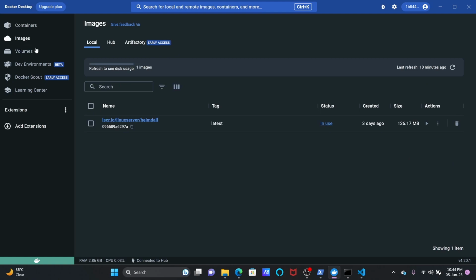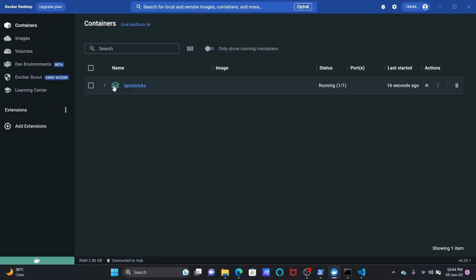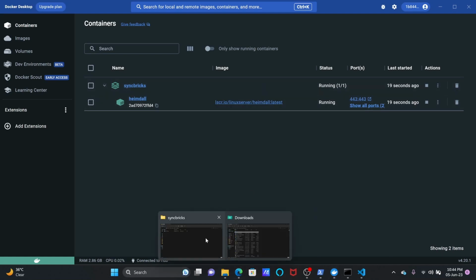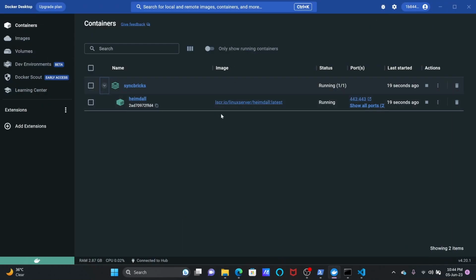And inside the images, you can see here, the Heimdall image is here. And inside the volume, right now there is no volume because the volume is within the container itself. So here, if I go to containers, you can see if I open my stack, which is SyncPrix. And this is the stack, which is here. If I go to SyncPrix, you can see here, in this particular stack, it is running Docker Compose right now. So right now this Heimdall is running.